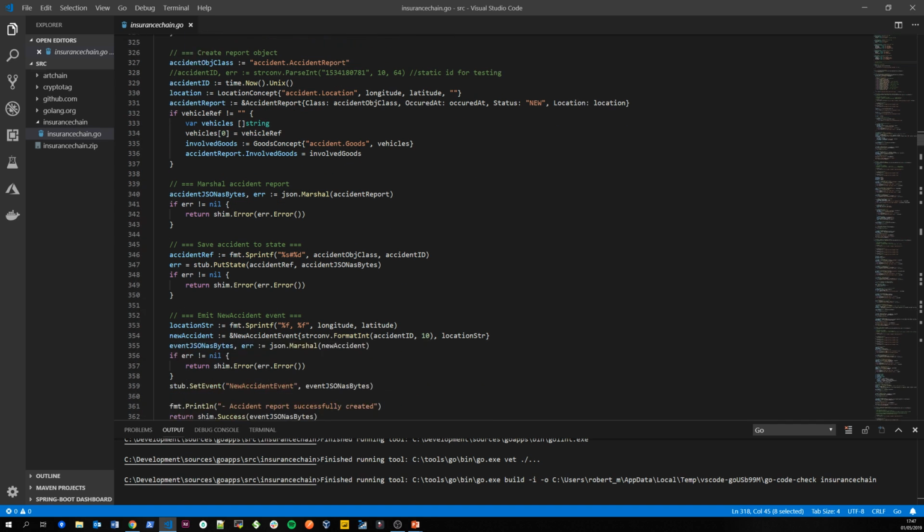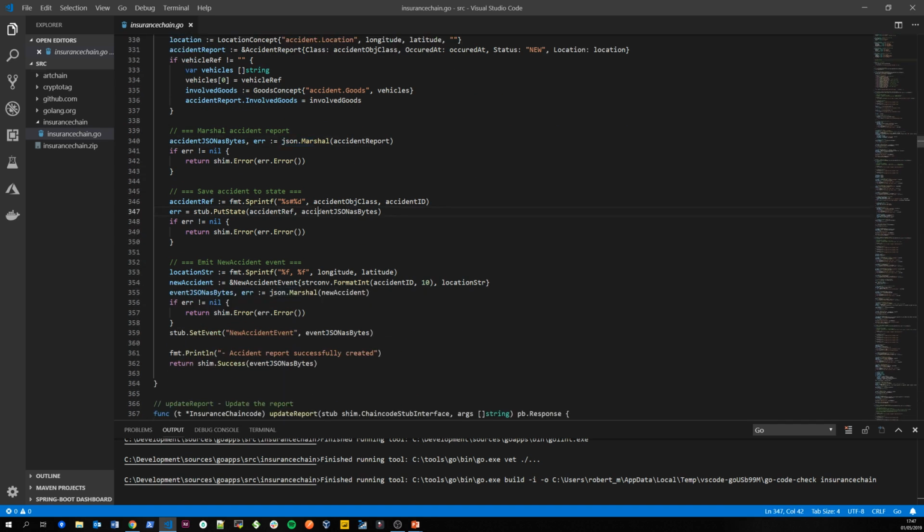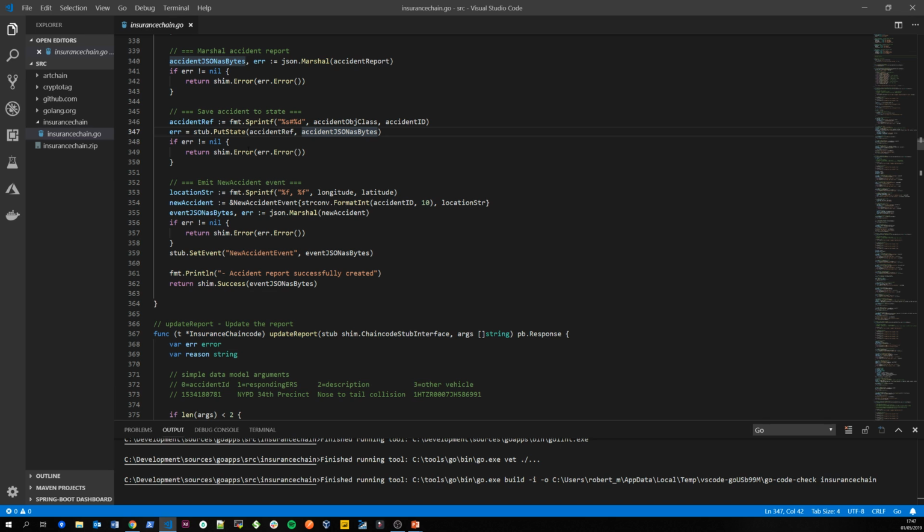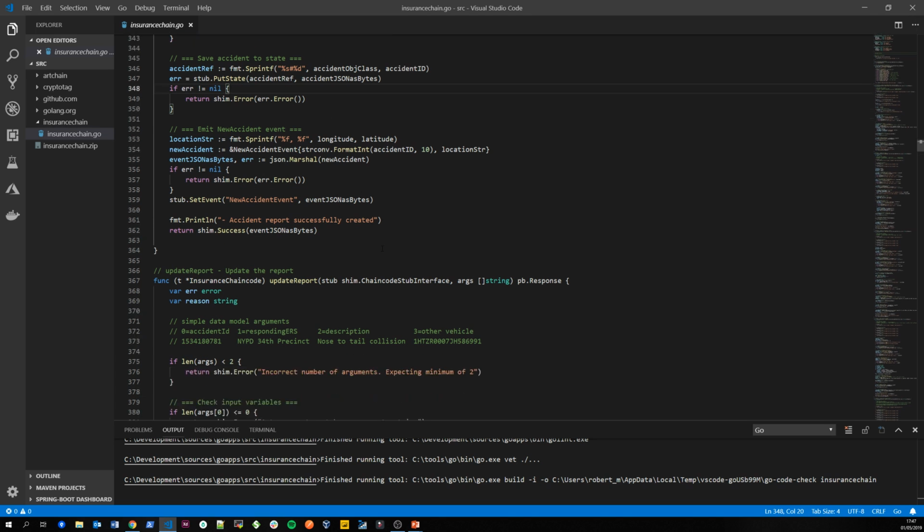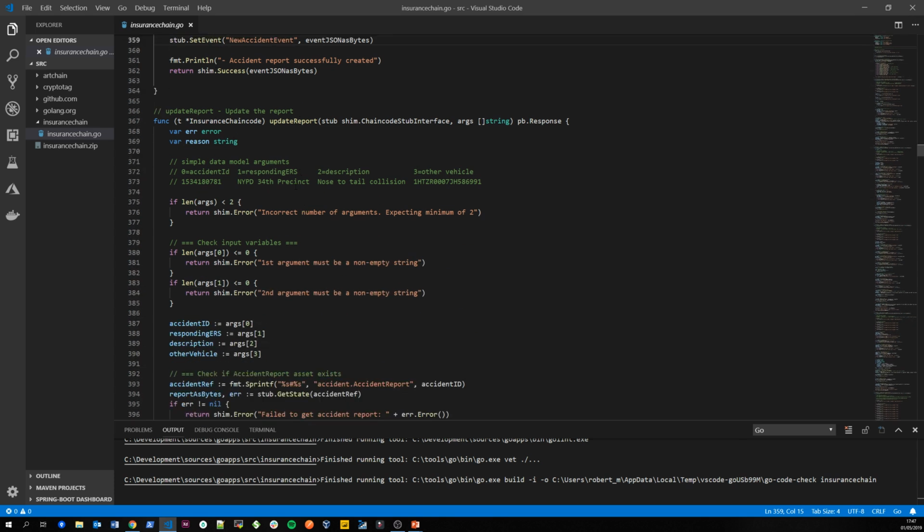You can also have marshalling of objects. You need to do that a little bit, and then you see here we can do a put state to create the accident in the state. After an accident is successfully created, so a report is created, we can send out an event. So we create an object for the event, and then with the set event you can emit this event to the outside world. So everybody that listens on the WebSockets that's provided there can act on this event. A lot of stuff there.